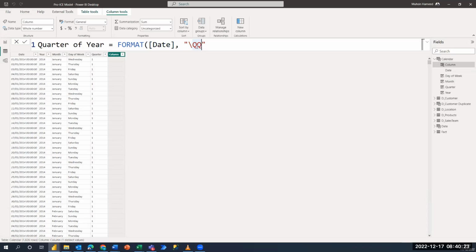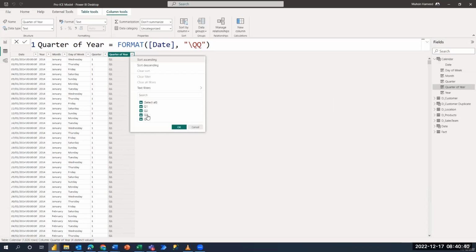So the second Q is what would return the 1, the 2, the 3, or the 4, but the first Q will stand as it is because it is followed by a slash. So if I close my bracket here and I hit enter, then we get Q1 down to Q4. Okay, so that's how to manage that scenario.